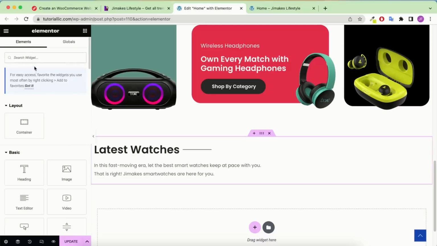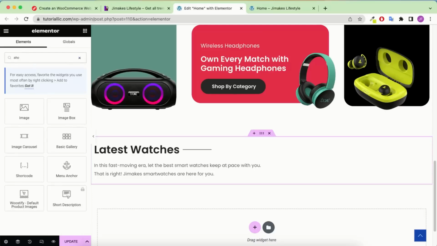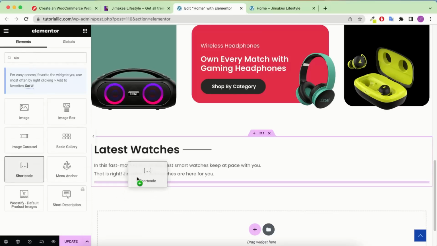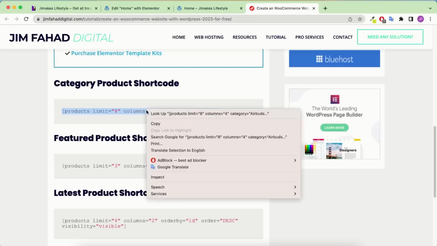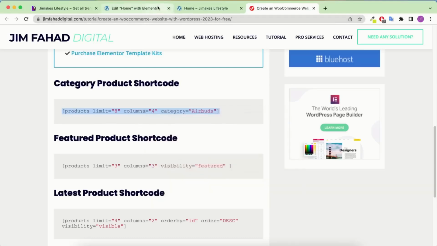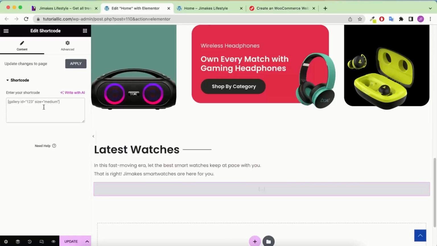And let's again click on here this element, and let's search here shortcode and drag and drop here this shortcode. And you just need to copy and paste here these shortcode. Simply copy this shortcode, and let's go back and just paste it.